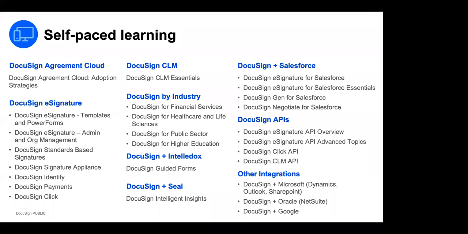You'll see that there are a number of different self-paced learning courses that we have, no matter what you want to learn about. Now, we are going to take a look at developer-focused self-paced learning in the next slide, but these courses right here are, again, just another way to be well-rounded in your DocuSign knowledge.